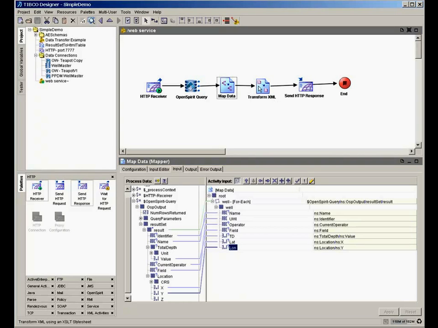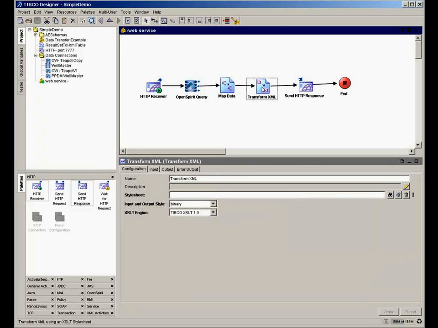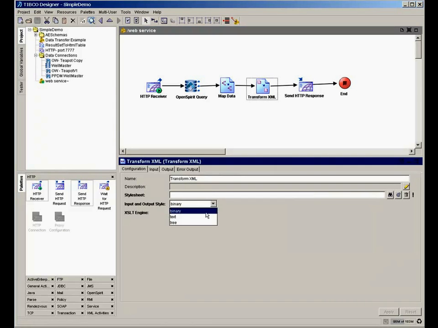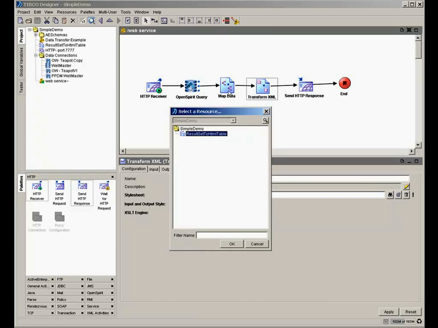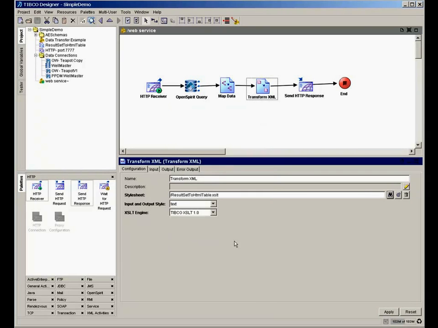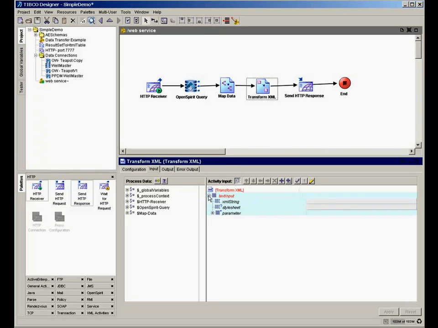Let's save. Now we go to the next activity, which is just a simple transformation. It's just going to take the text that we have from the previous step, and then we're going to use a style sheet we already have created. This is a generic style sheet to take a result set that comes back from the query, a series of repeating rows, and convert it to an HTML table. So it doesn't need any other configuration, but we just need to do some simple mapping.